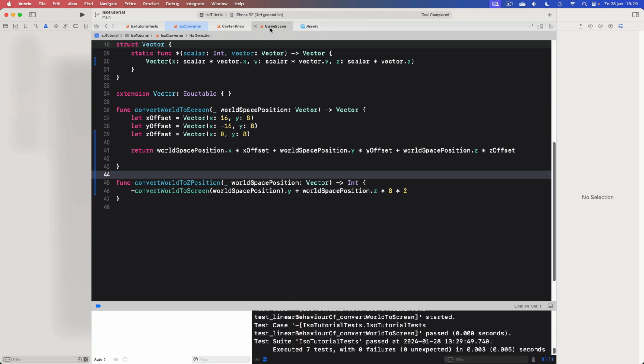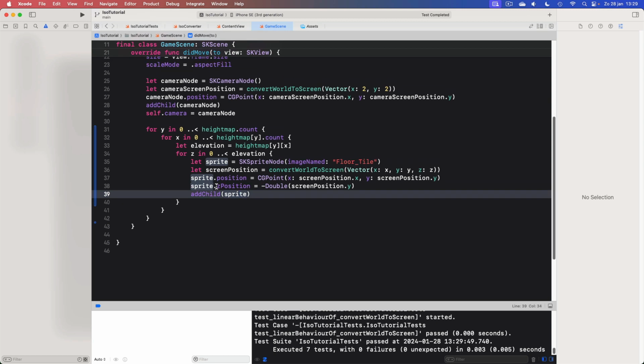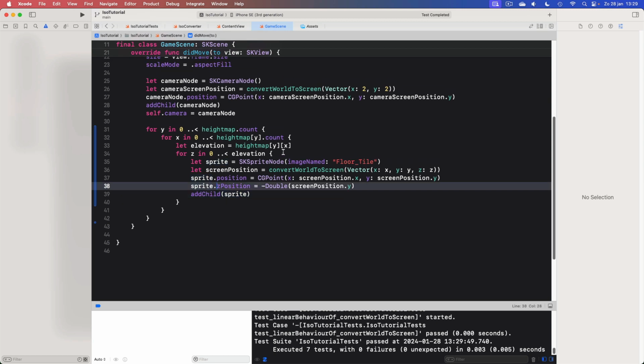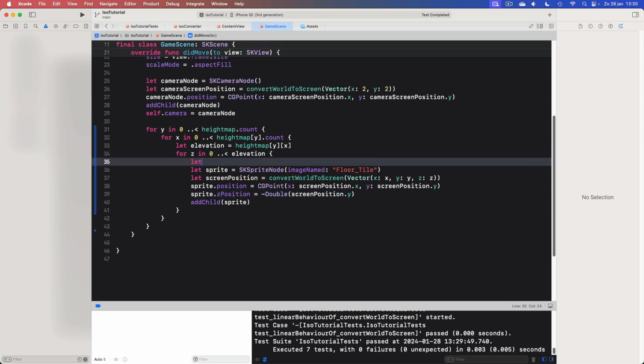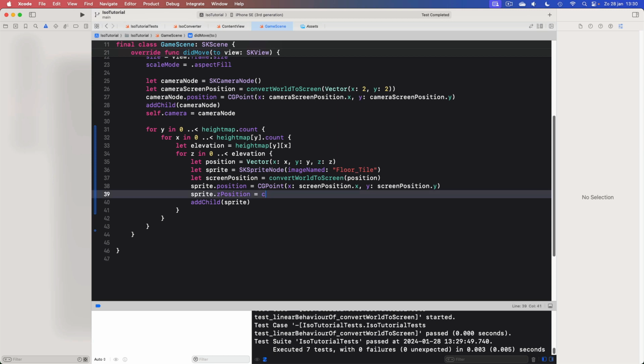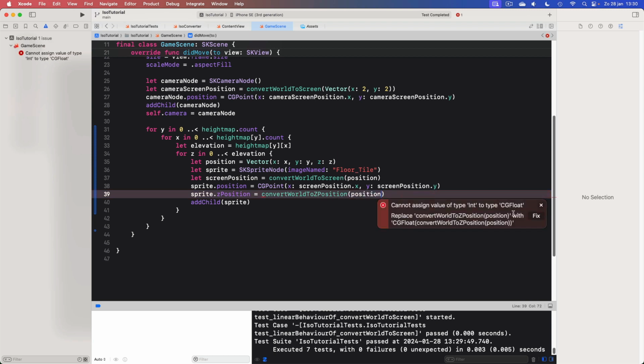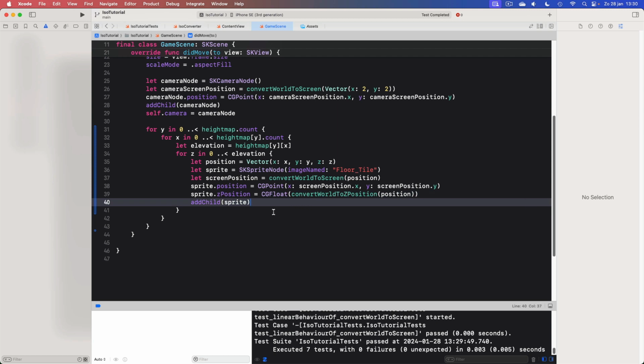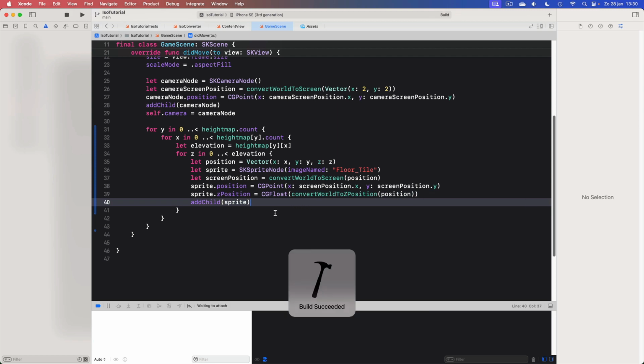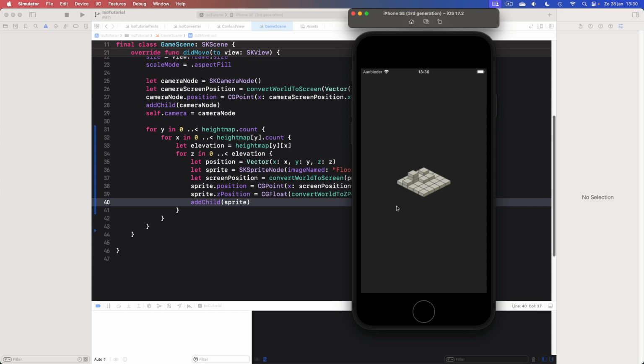So let's see if we can use this in our GameScene. So here we're calculating the z position. Let's just say we have a position for this vector because we need it 2 times. So now we can put the position here. And for the z position we can use our convert world to z position for our position. And this is an integer, so we need to cast it. And I think if we now run this, we should see our map in the correct way.